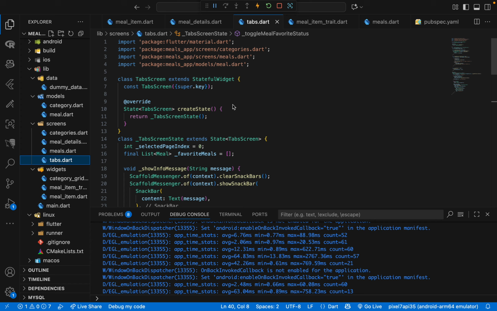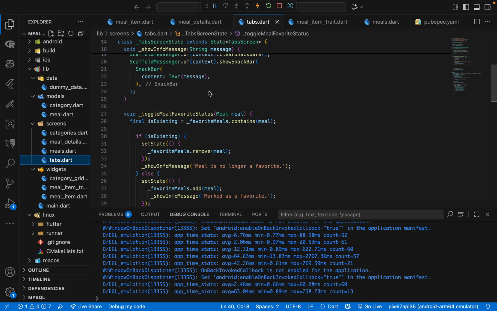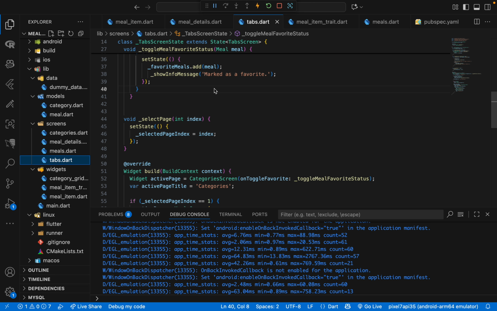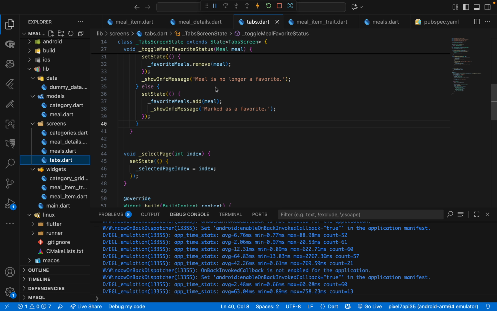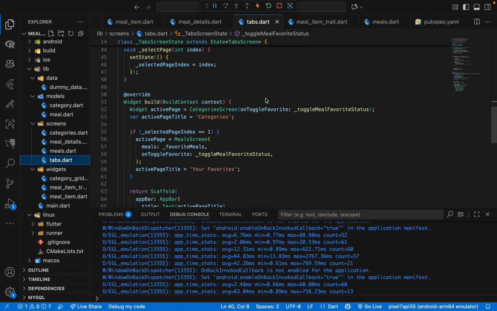Our tabs Dart file here displays the bottom navigation tabs where we have our categories and our favorites. We have a list here, our favorite meals list. This is what shows all of our favorite meals that we favorited, and the favorites bottom navigation. And these are our messages here. If we star something, it's marked as favorite, and that's the snack bar that you see come up at the bottom. But if we unstar it, then the meal is no longer a favorite, and that deals with that as well.